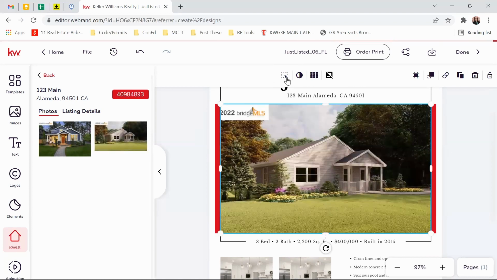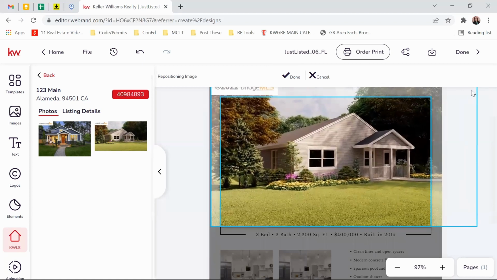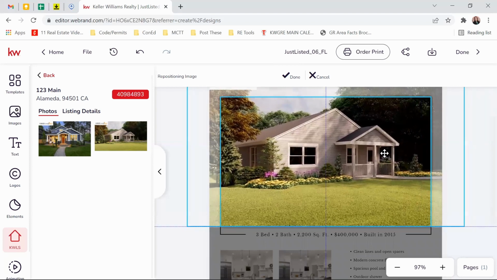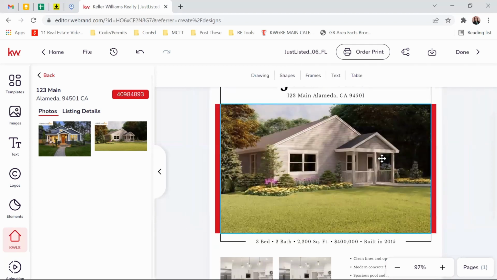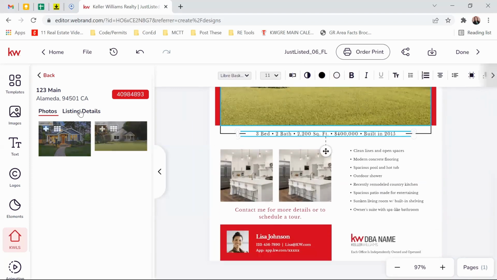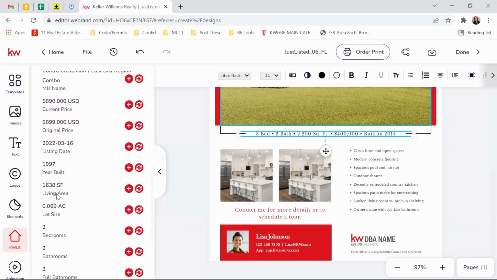There we go. I'm going to reposition and then I'll zoom in a little bit here so we can get rid of that, and then center it. Done. Ta-da! That looks much nicer. I can edit all of this. Honestly, you can go to listing details and just click replace like I did.